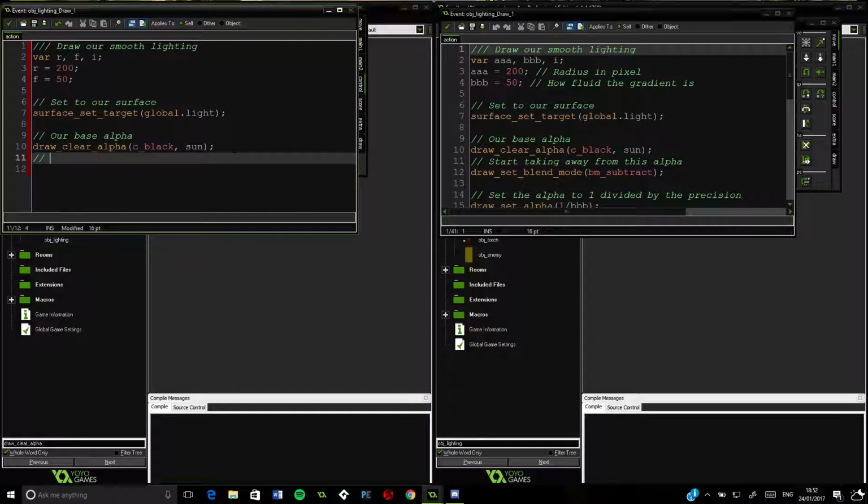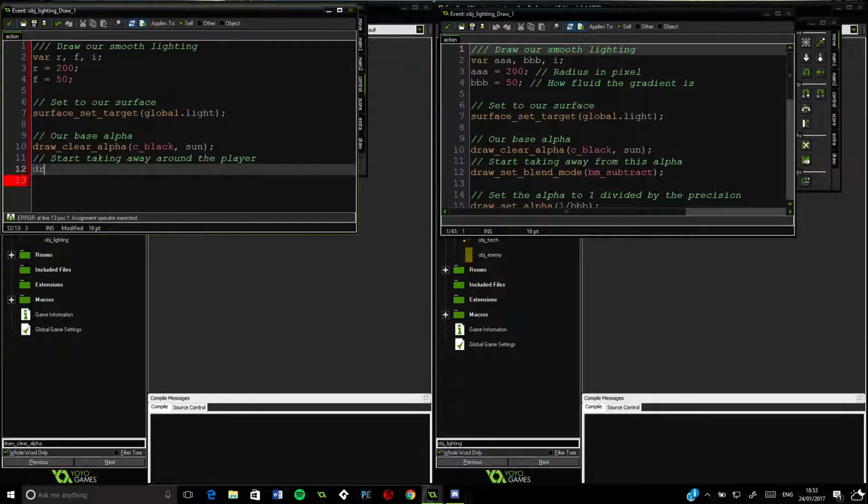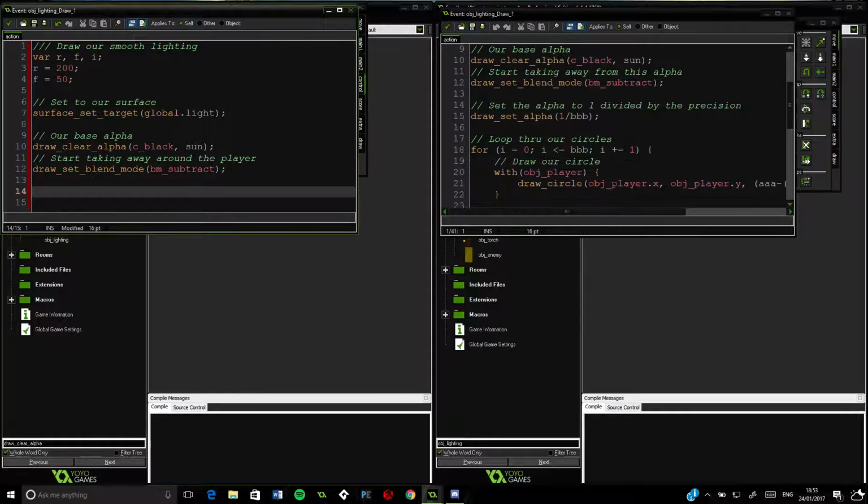So then we're going to take away from the alpha around our player. So we're going to start taking away around the player. Once again, we're just initiating the blending mode, and that's going to be blend mode subtract. So we're going to subtract from this alpha that we've already set there. Let me scroll down a little bit then.